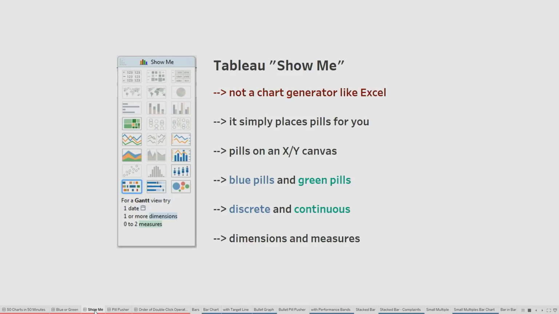If you're not familiar with Tableau Show Me, it is not a chart generator like Excel. It doesn't generate charts like Excel. It just moves pills around on the Tableau canvas. So that's what we're going to be doing. We're just going to be moving a bunch of pills around on an X and Y canvas, columns and rows, and hopefully generate a whole bunch of charts. Some of them are blue, some of them are green. That's discrete and continuous, and that really affects the way that some of the charts go.